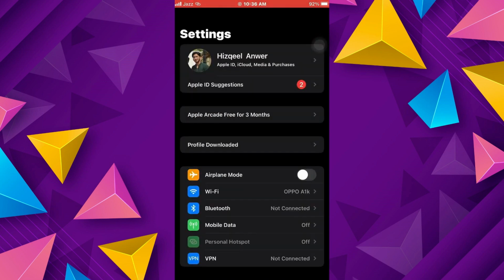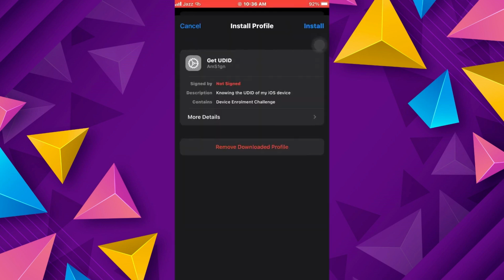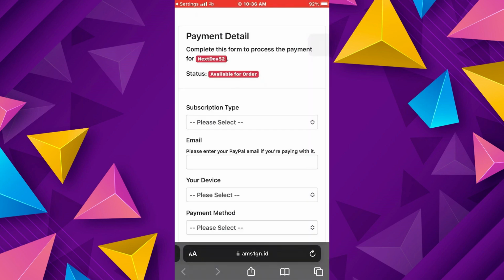Now open up the settings app and you'll see an option for profile downloaded. Just click on it and now install this onto your device. Now you will be redirected to this page. Now you just have to fill this form and then verify the payment. Once done, you will get the option to install apps.